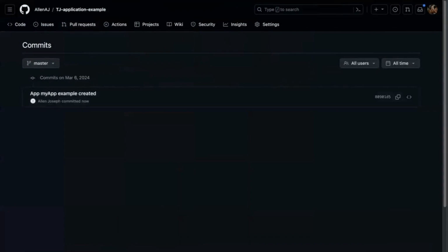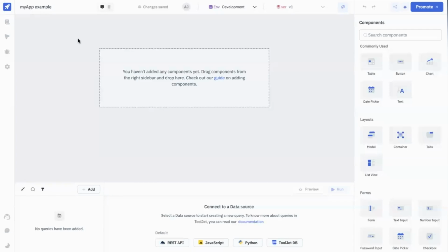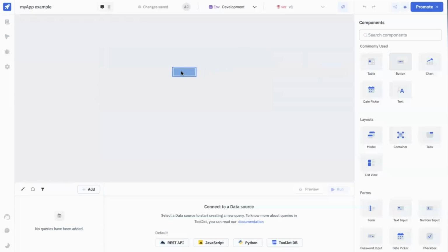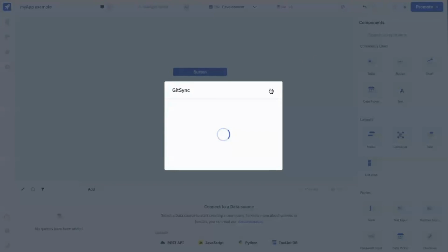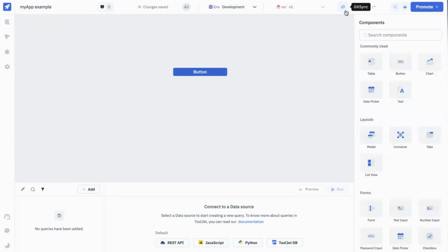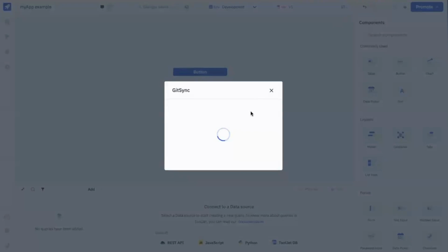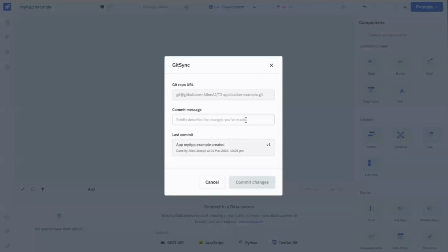Now, the next major part would be to push the application. For example, if I want to push some changes, let me add a button onto it. So the button has been added. Now let me click on the GitSync option over here, in the navbar on the top. I want to commit a change into our GitHub repository. In the commit message, I'm going to add a message called added a button to make things very clear. And I'm going to commit the change.